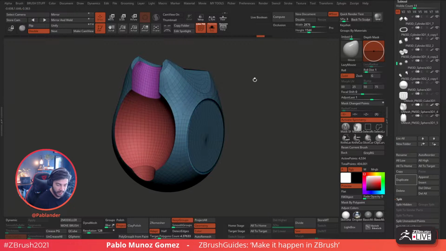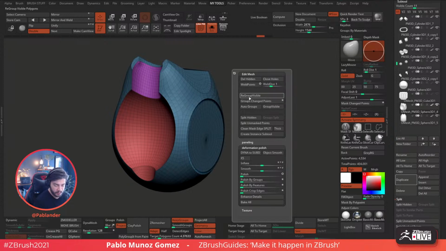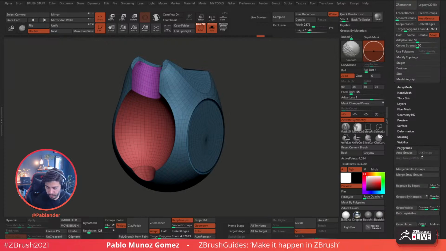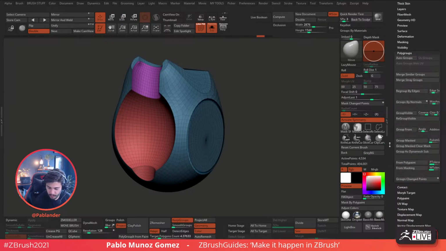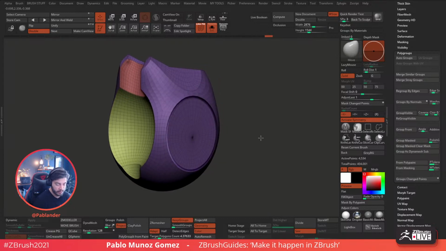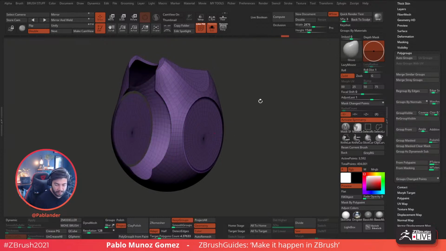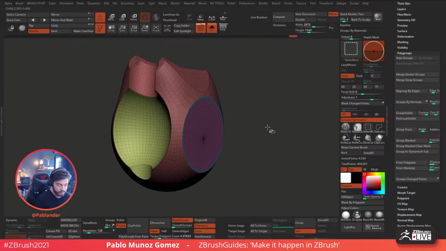So a nice little addition, I think it was in 2022, is the regroup visible. So this one right here. And that would be for you under the polygroups here. So if I click on regroup visible, ZBrush is going to regroup everything that is visible. So it's not giving me the same thing that I want. So what I need to do is just hide this bit. Just wanted to show you that option. And now I can do the auto groups basically.